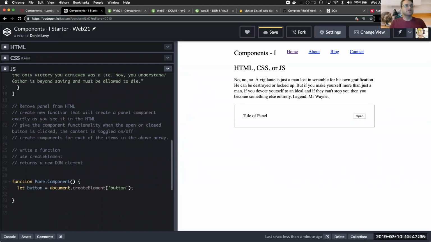These comments got updated before we even started the lecture. Dan Frainer, who works part-time, was working on this, and I love that man. So our basic goal is create a new function that will create a panel component exactly as you see it in the HTML. And given the component functionality, when the open or close button is clicked, the content is toggled on and off. Create components for each of the items in the above array.